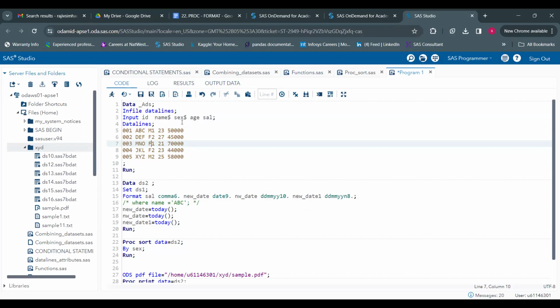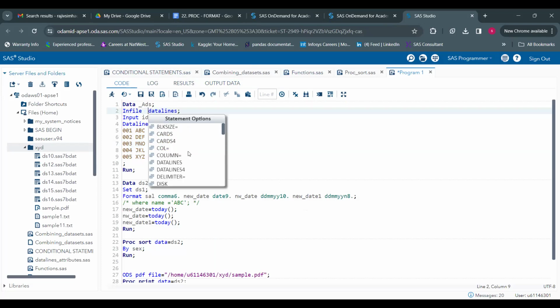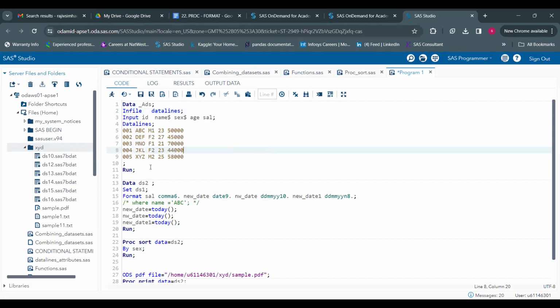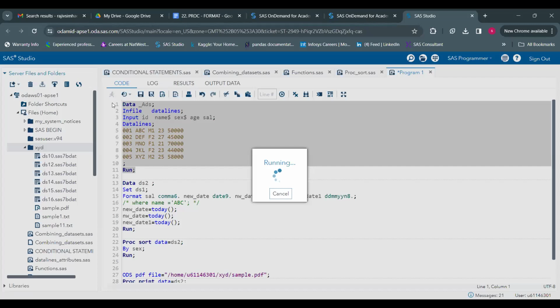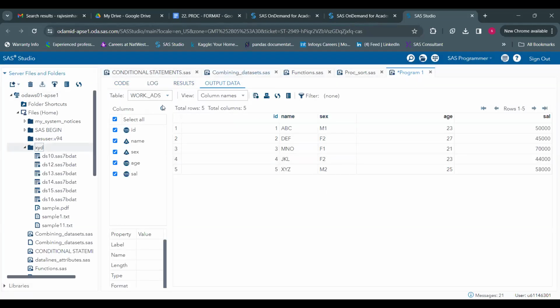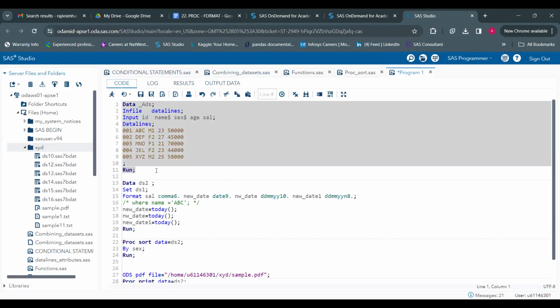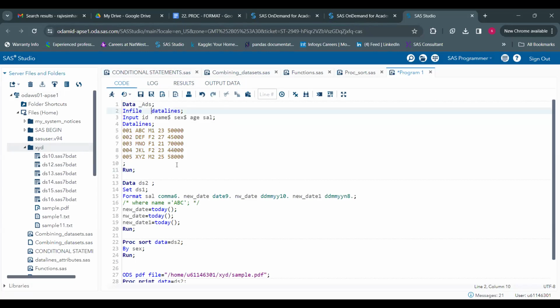If I just mention double spaces, there are no issues. It still runs. But always, just to have code alignment, make sure it only has one space. That's it.